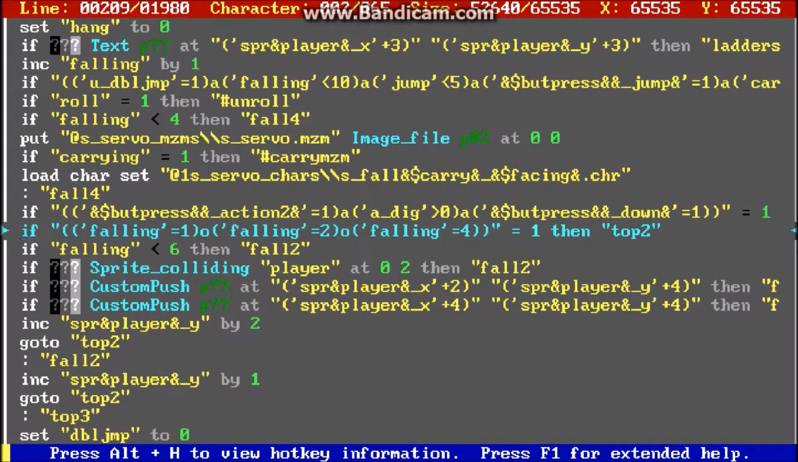This line is an example of using OR statements in an expression. This is looking at the counter falling. So if falling equals 1, or, that's the O here, if falling equals 2, or falling equals 4, if that statement is true, then it goes to the label top 2, otherwise it goes on.